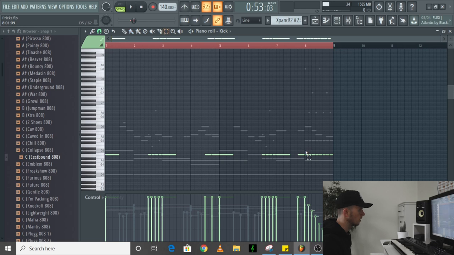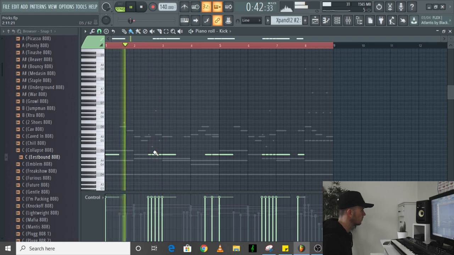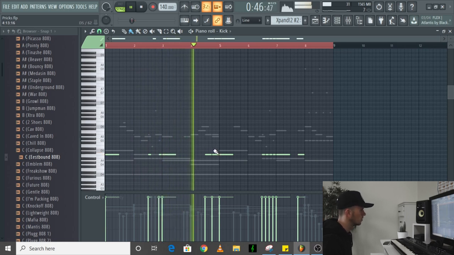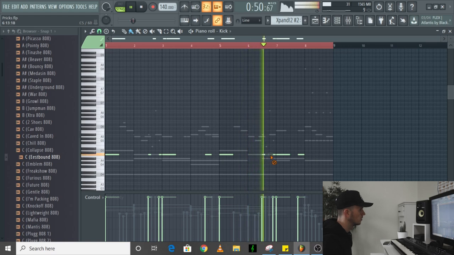And I'm also going to get rid of the kick at the end because I just want to hear the 808 delay in there. So I don't like too many kicks. Maybe like this. Try one there maybe.